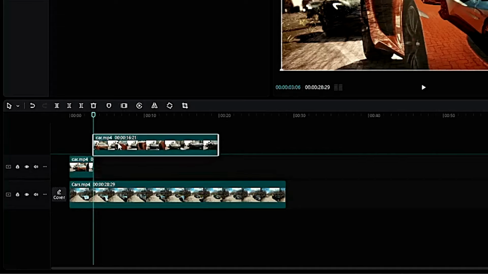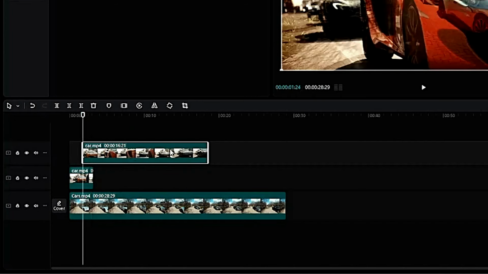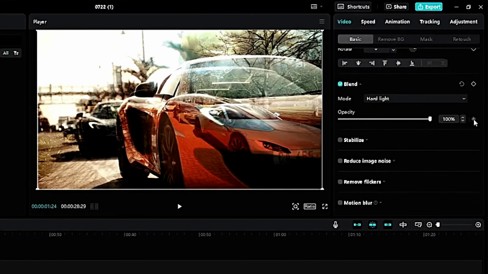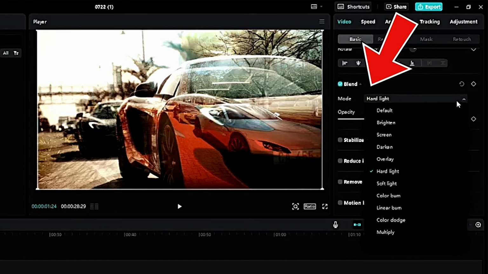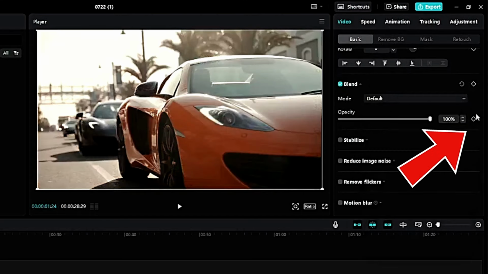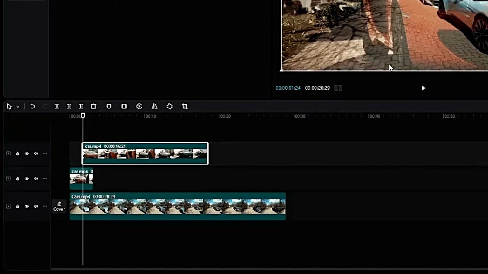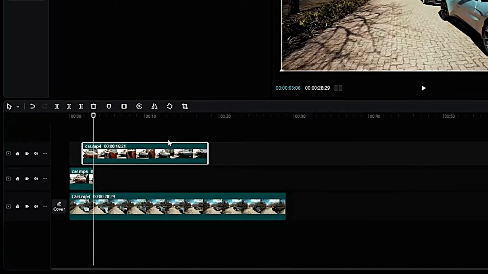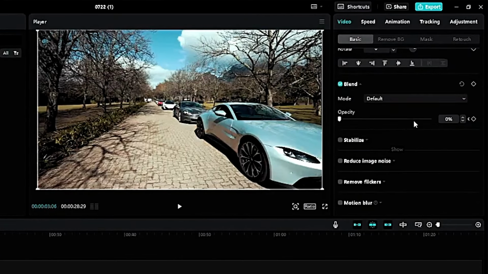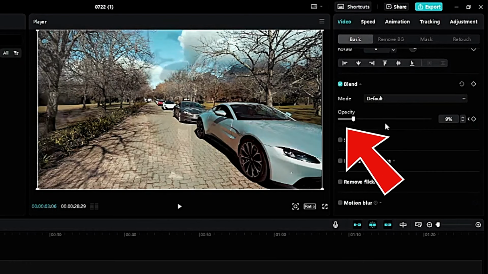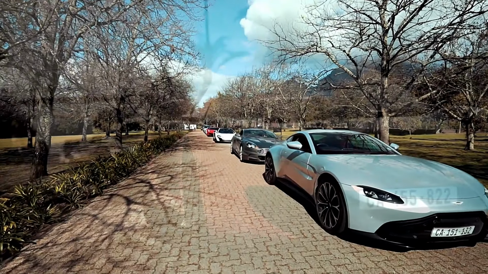Drag and drop this video onto the C-roll track on the timeline. Go to the Editing panel, click on the mode, and set it to default. Turn on the keyframe for opacity, keeping it at 0%. Then, after one clip, set the opacity to 100%. You can now see the final output of this video.